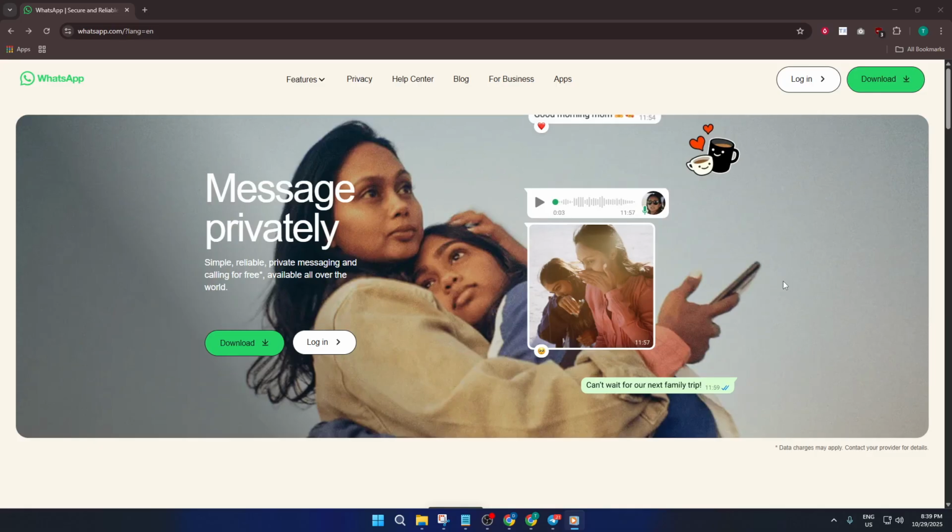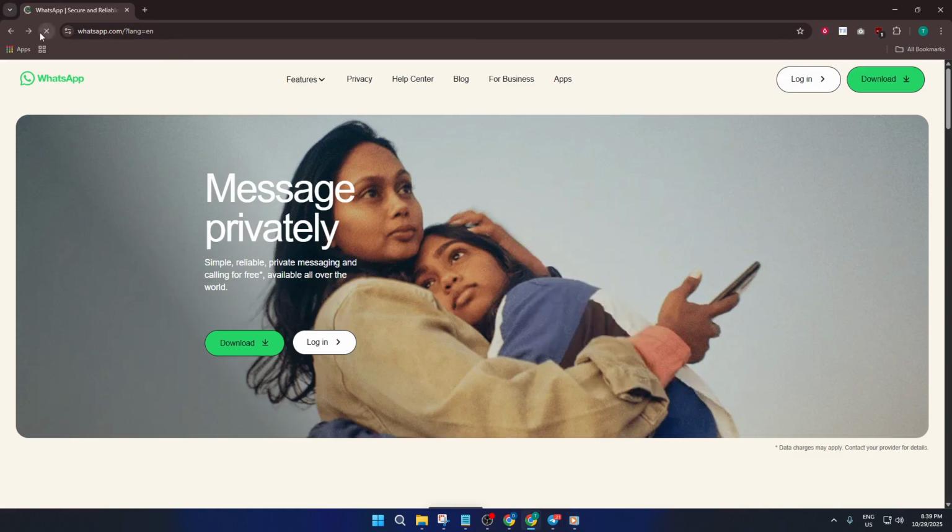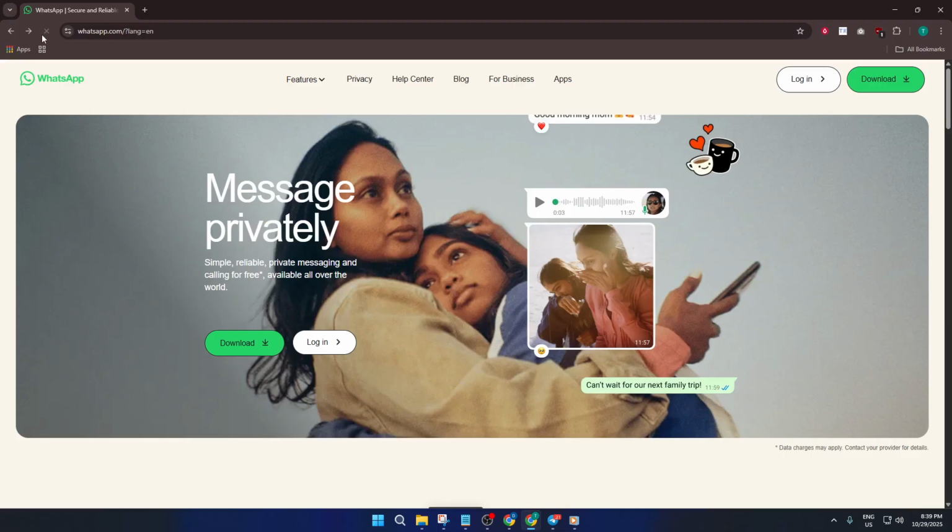Let's dive right in. First things first, let's tackle the simple fixes that solve most loading issues. Start by reloading the page. Yes, I know it may sound basic, but sometimes a quick refresh is all you need, like shaking a stuck vending machine to get things moving. Just click the refresh button or hit F5 on your keyboard.